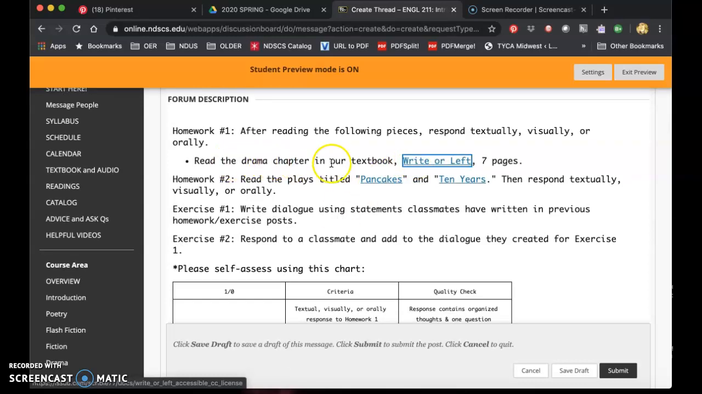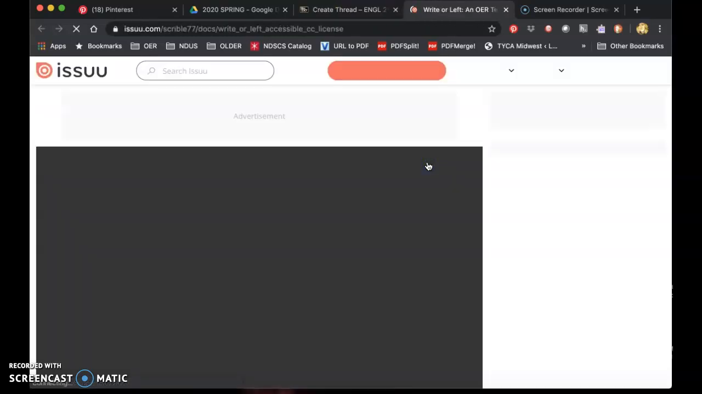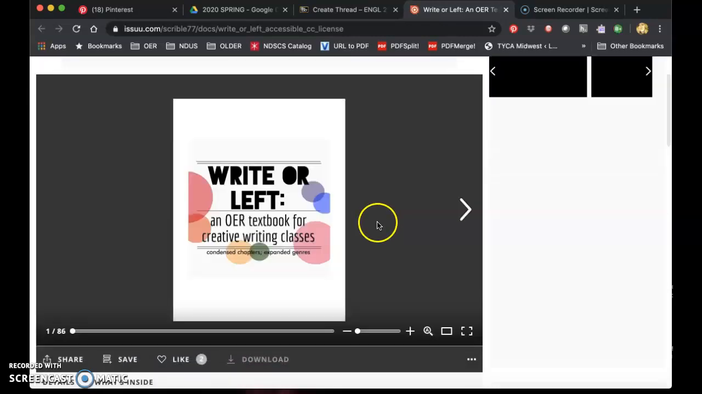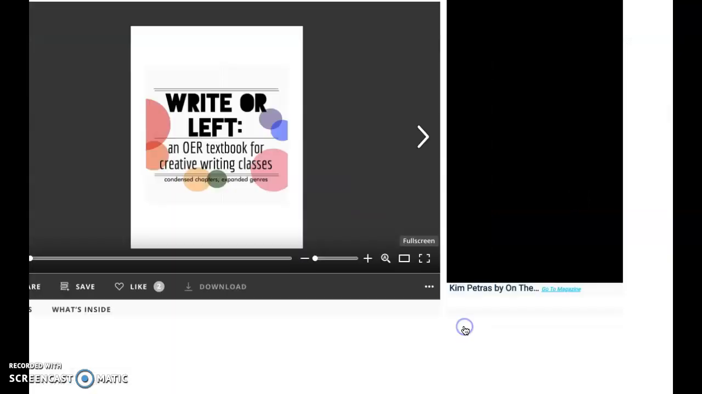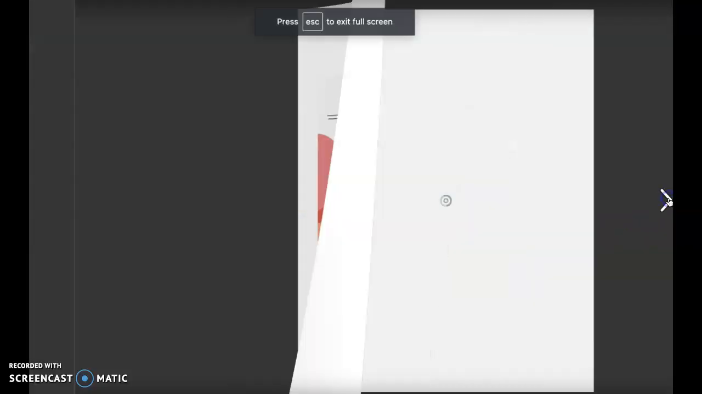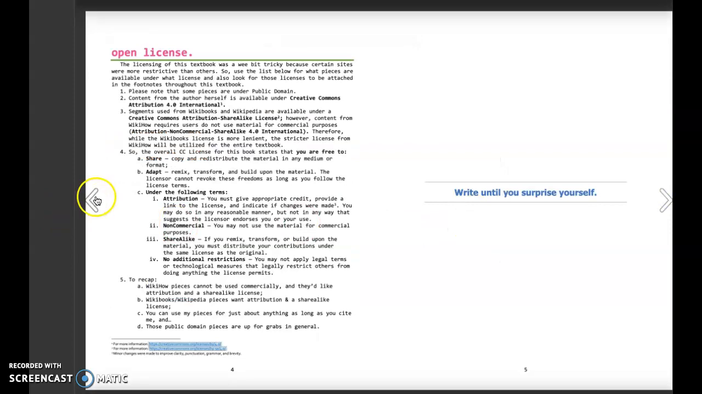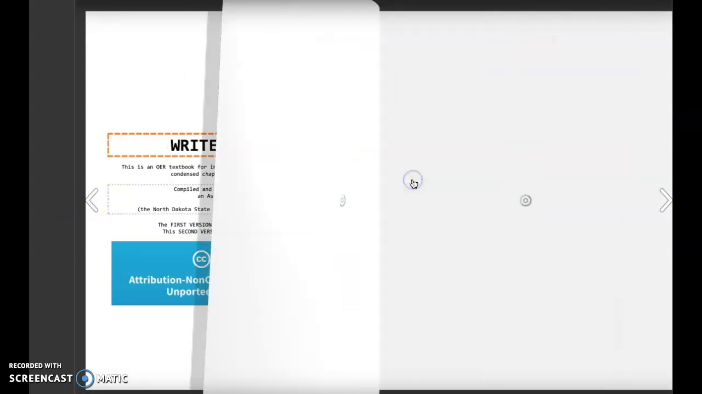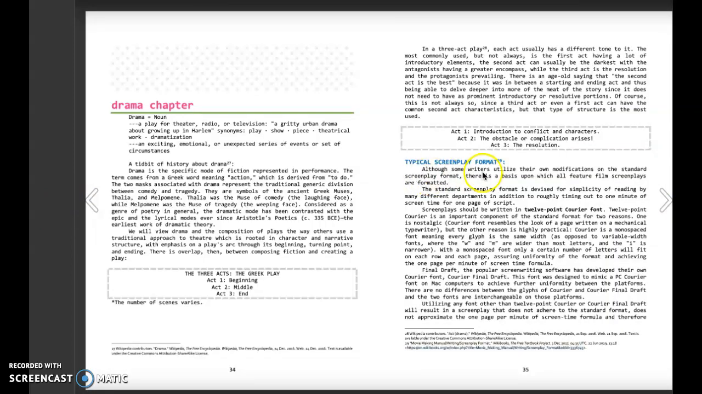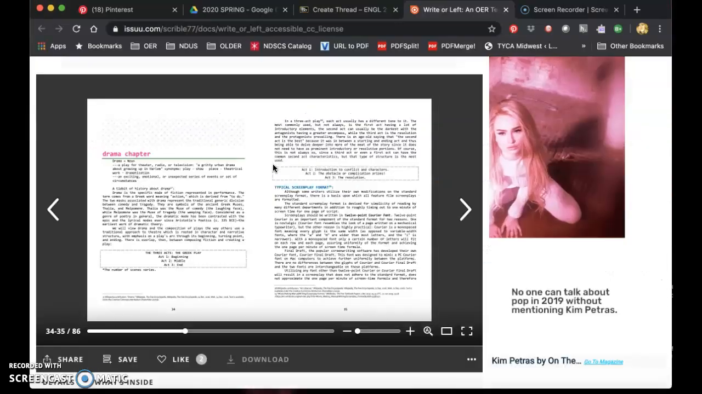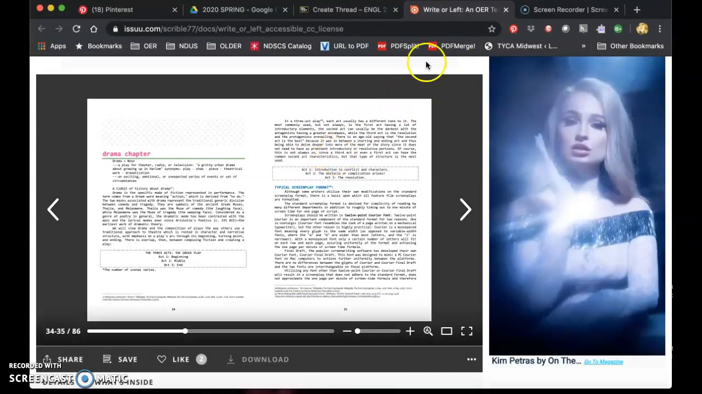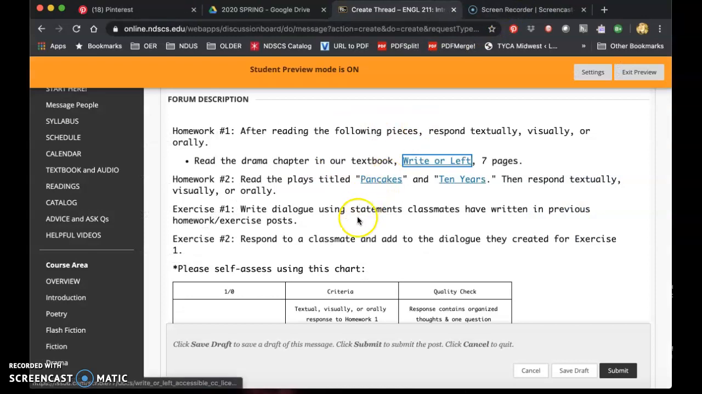It first asks to read the drama chapter, so this should open up in a new spot here. And here you can easily open this up a little bit and go find the drama chapter. Actually, if you click on the link here, there we go. Here's drama. I can read it right here. And I can put a link to the Google Doc of that too.